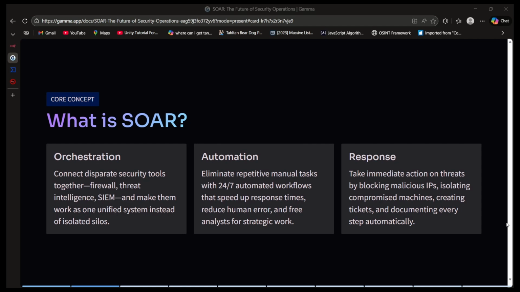Next is automation. Automation means doing repetitive tasks automatically. No human clicking buttons over and over. Response means taking action when threats are detected: blocking IPs, isolating machines, creating tickets.